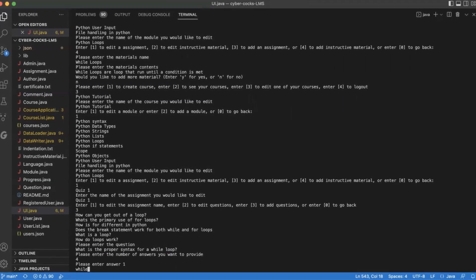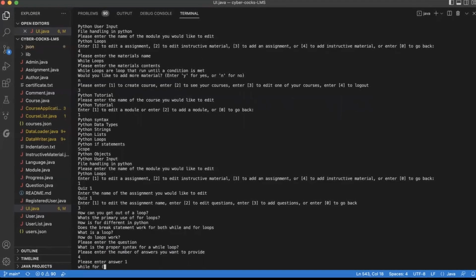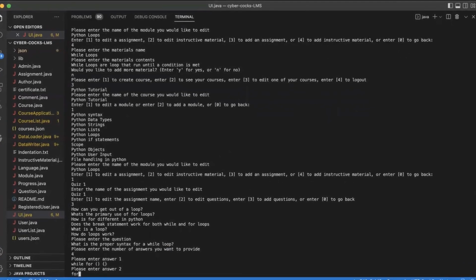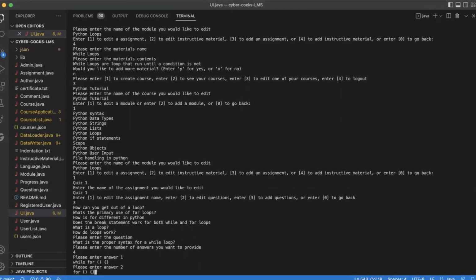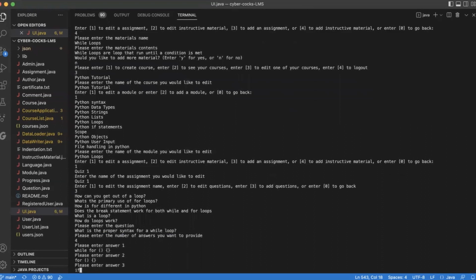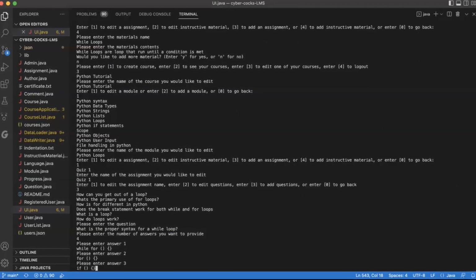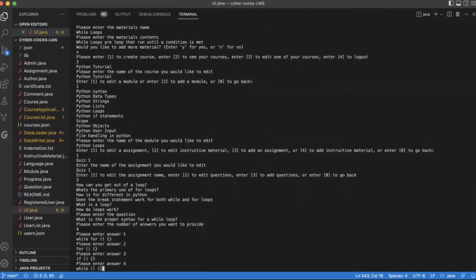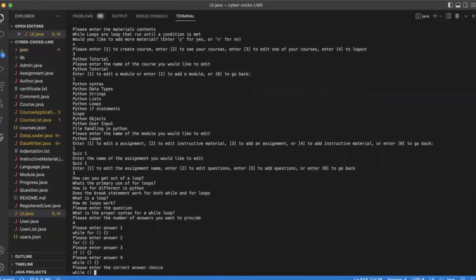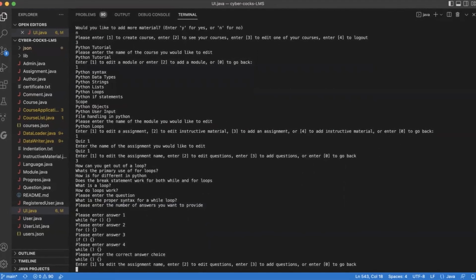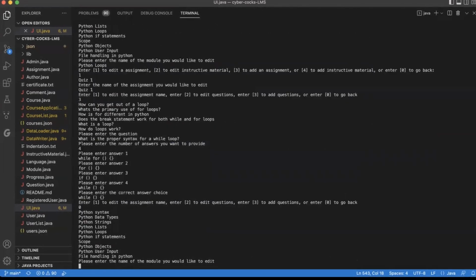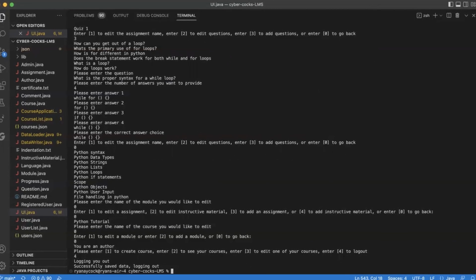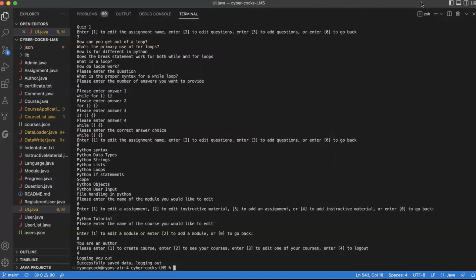While, for just something random, kind of. Answer 2 can be for loop. Do an if statement. And then we'll do an actual while loop. Gotta put in the proper answer. All right, and now we just need to go back and log out. Enter 4 to log out. And we logged out successfully. That was scenario 1 for CyberCox.